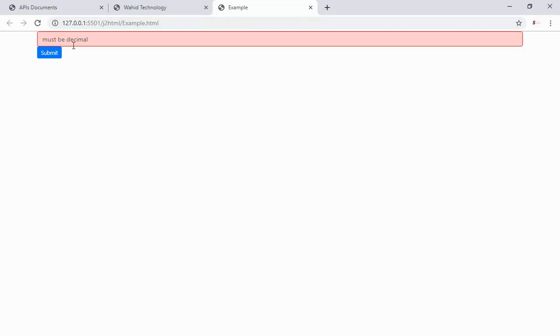As you can see, we have received the error as it was not a decimal, rather it was an integer. Writing the correct decimal, we did not receive any error.